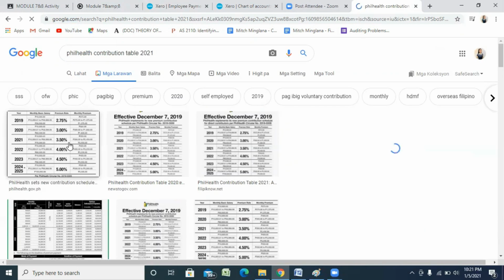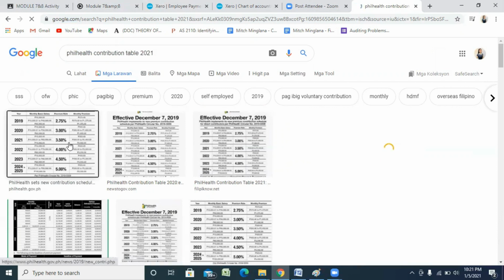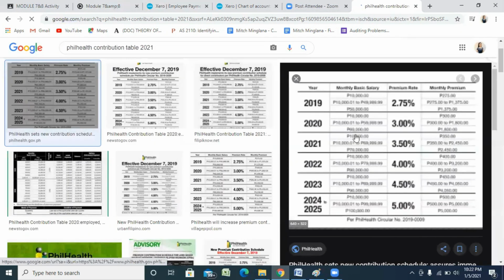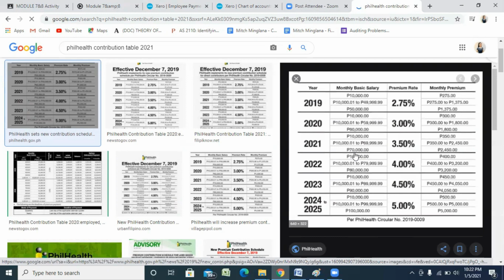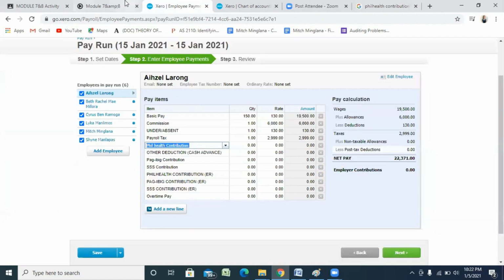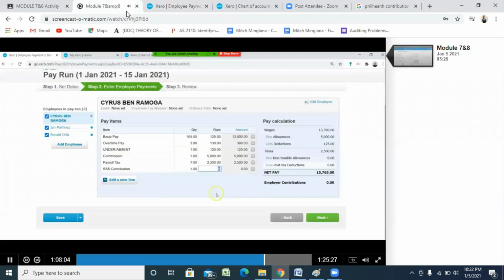So to know the rate of the PhilHealth, SSS, and Pag-ibig, I browse in internet searching for their contribution table 2021 in order to know the percentage. So for the PhilHealth, it says here that above 10,000 to 69,000 will have a percentage of 3.50.